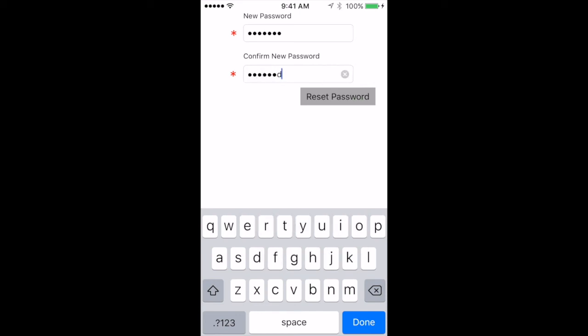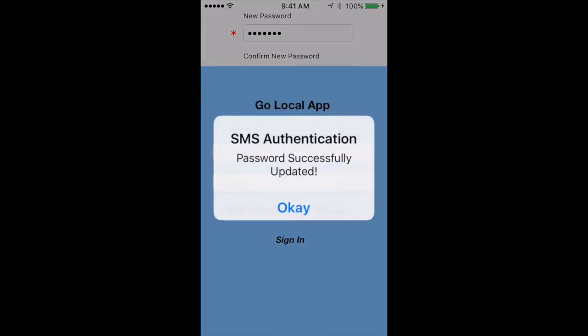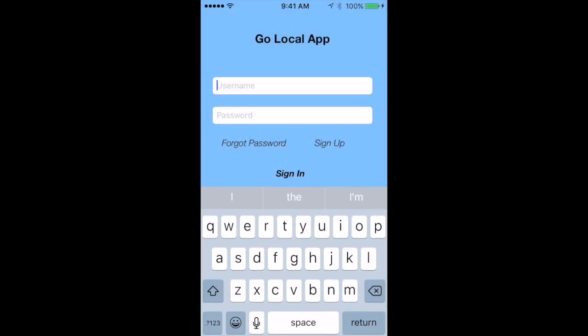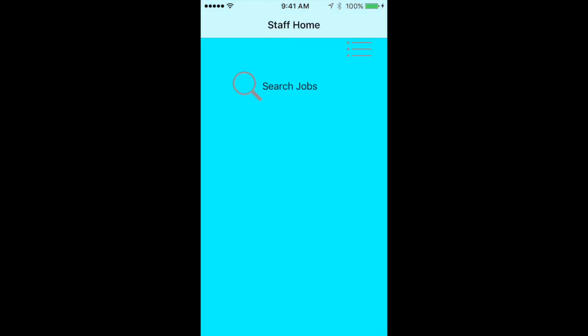We enter it twice to make sure that we enter it correctly. We click reset password, and we have successfully reset our password. Now, we'll type in our username along with our new password. And there, we signed in.